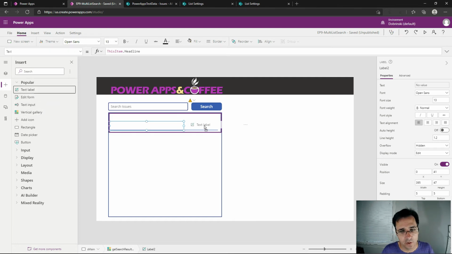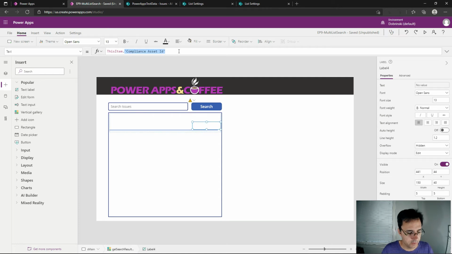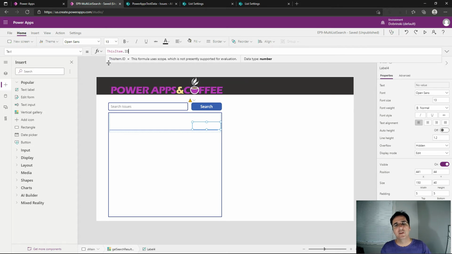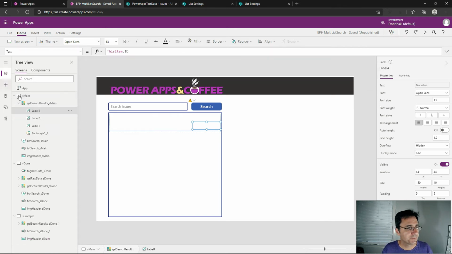And now I'm going to go ahead and put in here, just so we can see it, the ID, just so we know what issue is coming back. Okay? Of course, if we do this properly, we're going to rename them, but we're going to leave it like this for right now.